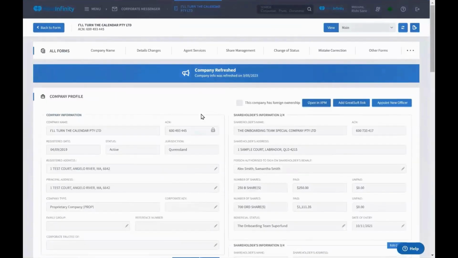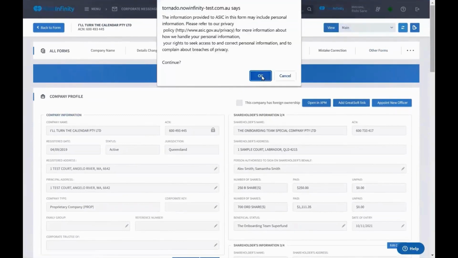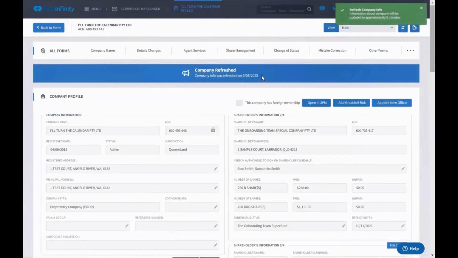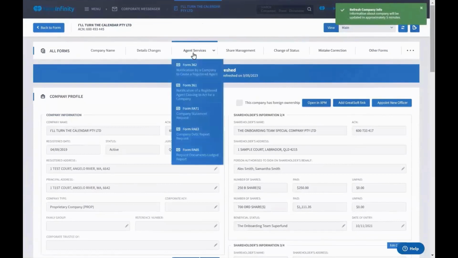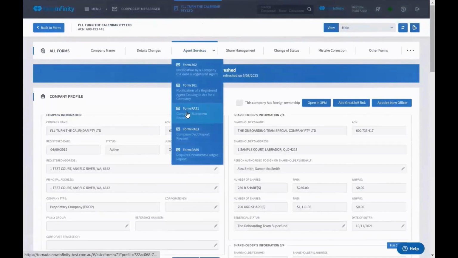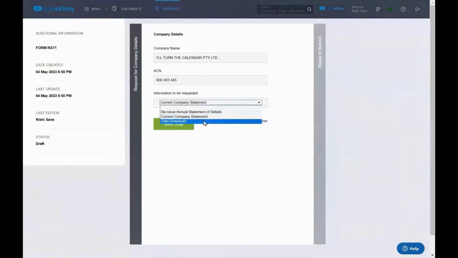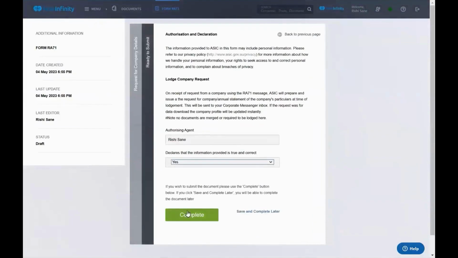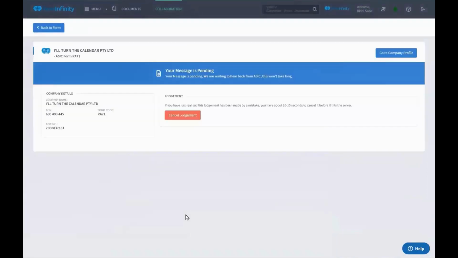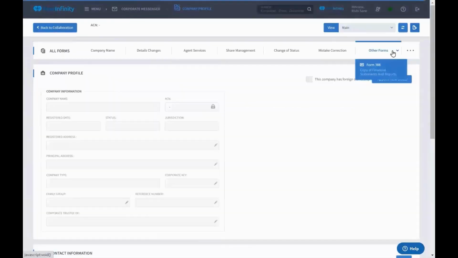Next, I lodged a change with ASIC directly. How can I update the company profile to show the most recent updates? There are two ways of doing it. The first one is just to click on the refresh button beside the view tab, and that would send a request to ASIC to refresh the company profile. The other way to do it is to go under agent services, click on the form RA71 and request a data download for the company. In this way, again, a request to ASIC would be sent to refresh the company profile.